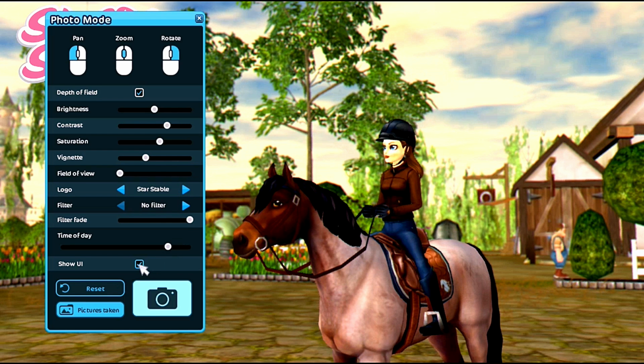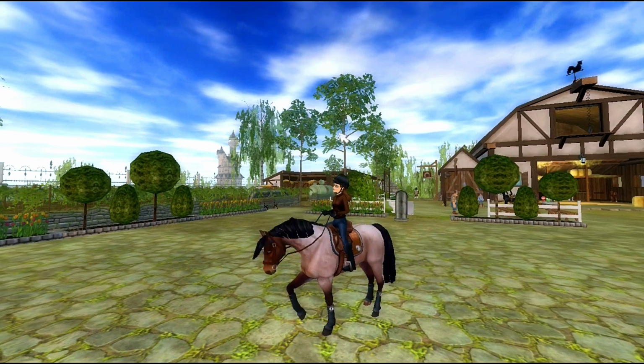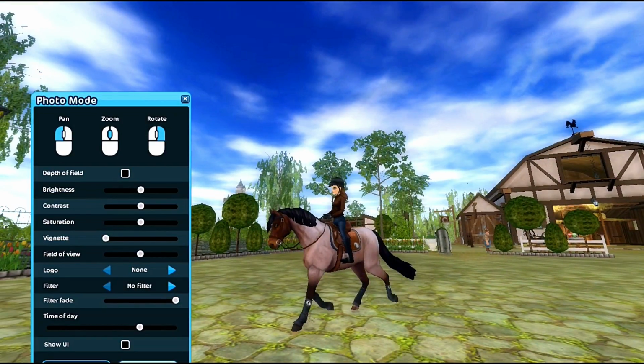You could show the UI, which is basically just the stuff that goes around it, like your character sheets and everything. You can reset the whole thing and look at your pictures already taken. I'm going to take a picture right there. Very simple. Now the great part about this is that you can actually go up into a speed and then press O from there. And it just pauses you.